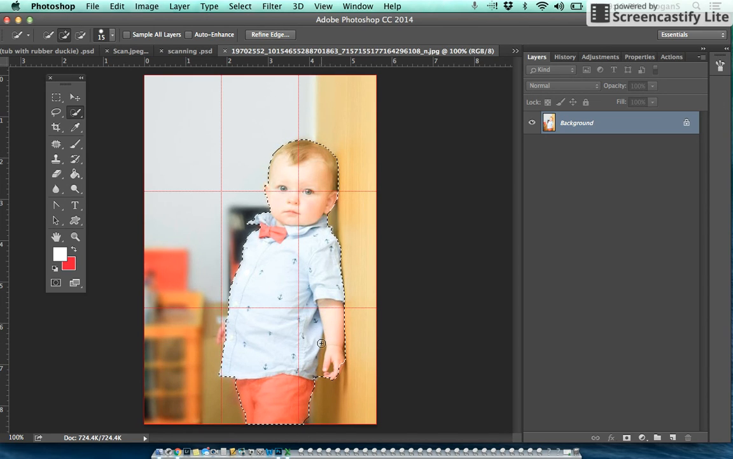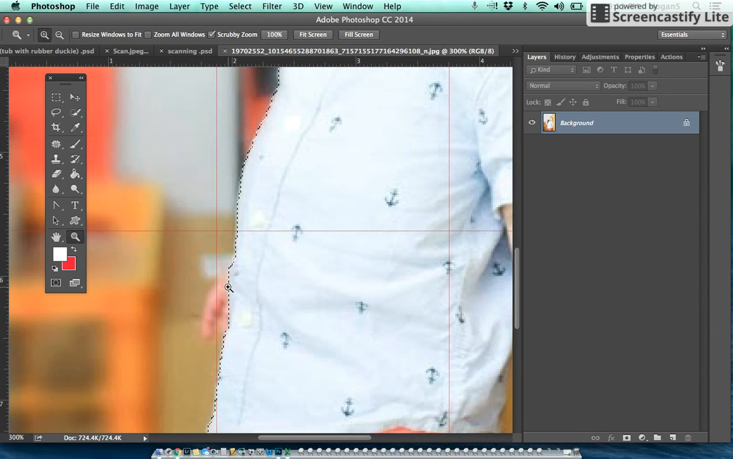Now, it got some of the door in the back, and I don't really want that, but I'm going to show you how to get rid of that. And it also just selected some of the door right here. So I'm just going to go Command Z, and I'm going to undo that. And now I'm going to zoom in. I'm going to click on the zoom tool, and I'm going to zoom in right here because I want to get his hand in the back.